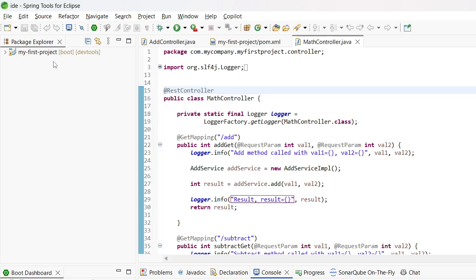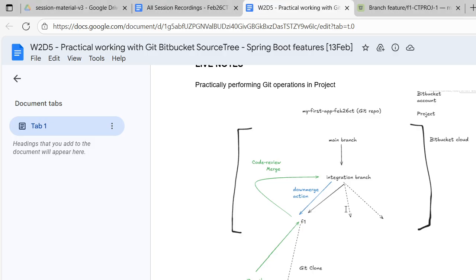What is the main topic? The week two main topic is the practical working with Git, Bitbucket, and SourceTree. So let's see how we will do it. First, we will go to the Bitbucket website. Before that, we have to create a Bitbucket account.